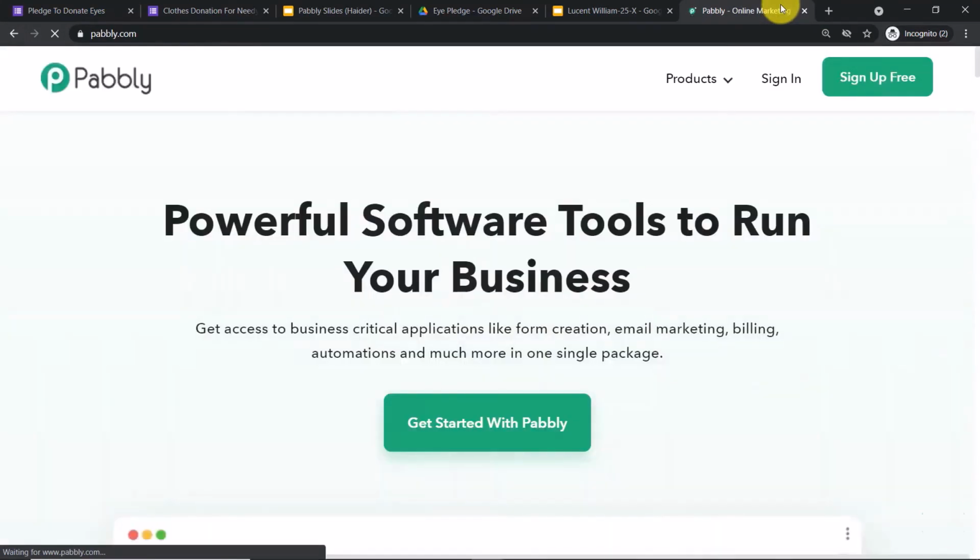Your obvious question is, why are we working in incognito mode? The answer is very simple. The integration of Google Forms and Google Slides will involve the creation of a Google Sheet. If you're working with Google Sheets and Pabbly Connect, there will be some authentication issues if you have multiple Gmail accounts. So it is always advisable to work in incognito mode if you're working with Google Sheets and Pabbly Connect. Let me just click on sign in.